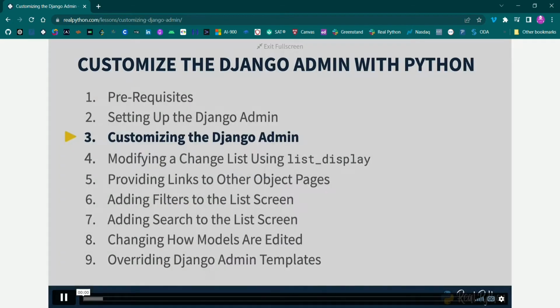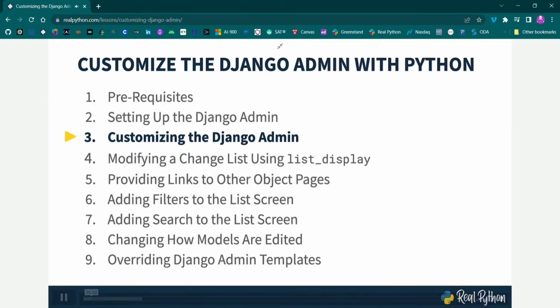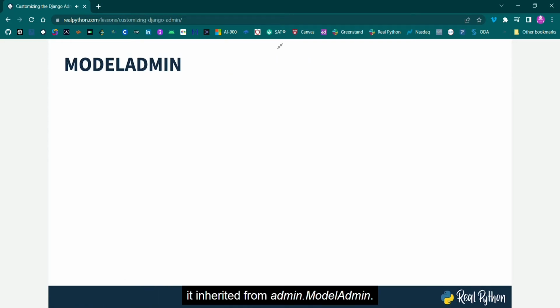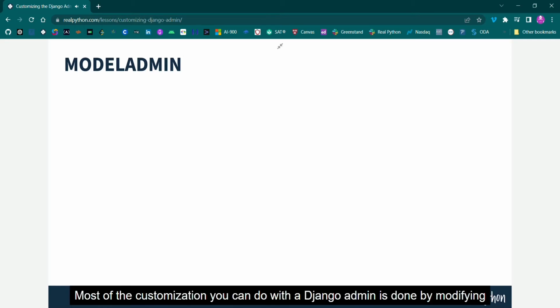Customizing the Django admin. Django's creators didn't just build the admin, they did it in such a way that you can customize it for your projects. When you registered the Person admin object earlier, it inherited from admin.ModelAdmin. Most of the customization you can do with the Django admin is done by modifying ModelAdmin, and there's a lot of modifying that can be done.